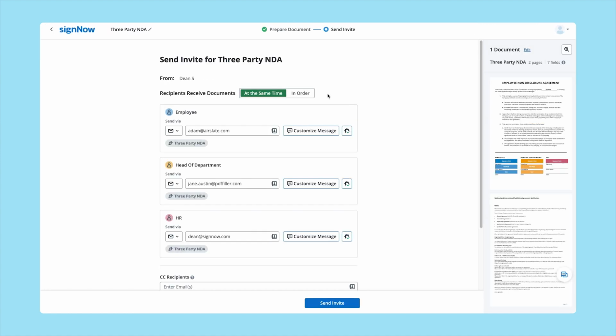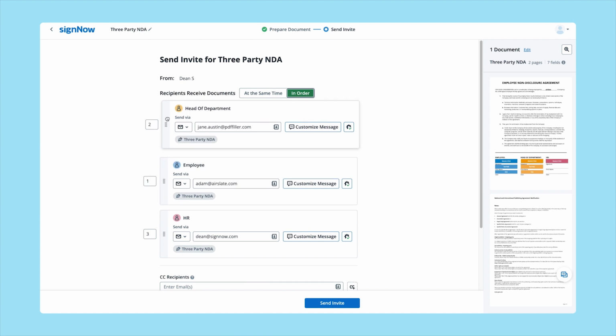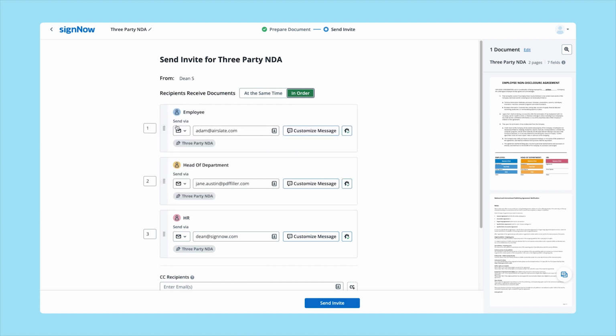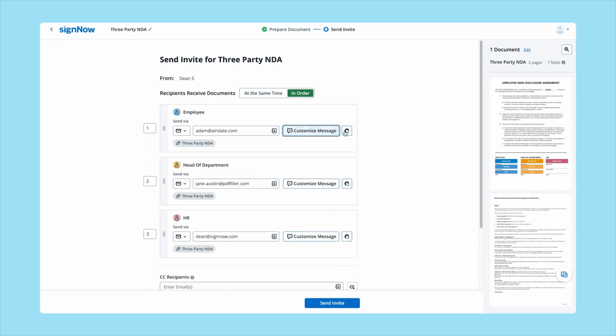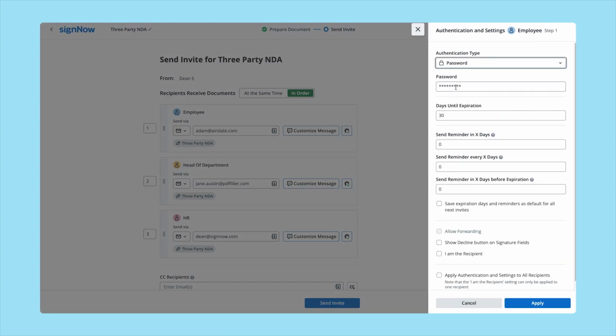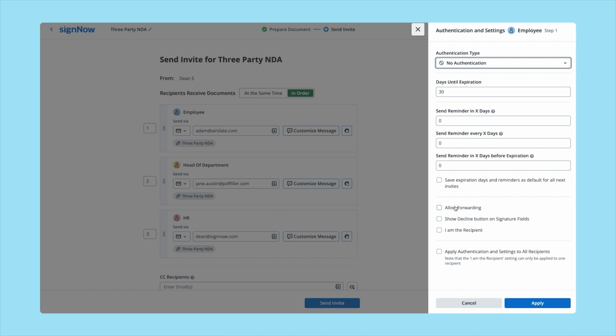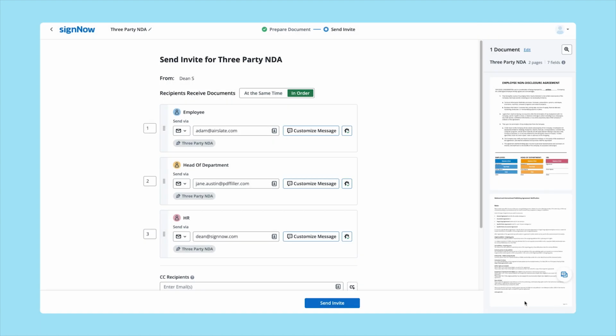Choose whether you'd like recipients to receive your invite in the order they're signing a document or at the same time. Customize invite emails, protect your document by adding additional authentication methods, set up document expiration dates with automated reminders, or allow your recipients to forward or even decline the invite.